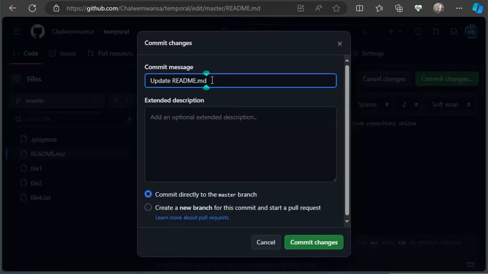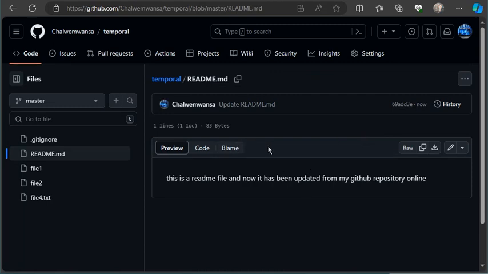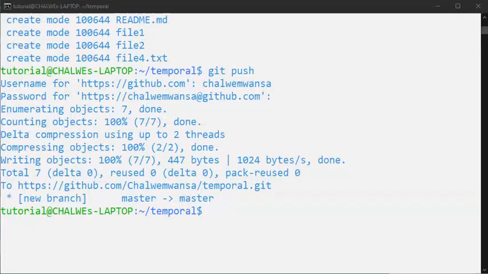Then I can commit changes. So commit message. So I can just keep the same one, update readme.md, then extend the description, there's no need, but you can add if you want to. So commit directly to the master branch, yes. So I'll commit the changes. So now that the changes have been committed, let's go back to the local machine. So let me go back to my GitHub repository on my local machine and see how I can add those changes to my local machine.